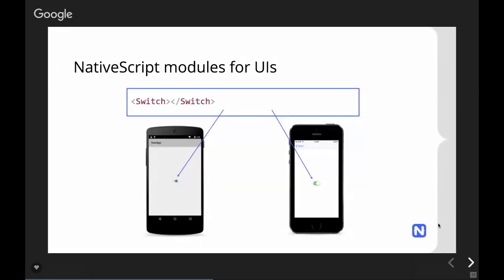Then we also have NativeScript modules for UIs. So, for example, this is your first glimpse at what NativeScript UI looks like when you write the markup. So let's say you write a switch like this. It will turn out to be a native Android switch when you run it on Android. Sorry, it will turn out to be a native iOS switch when you compile it on iOS.